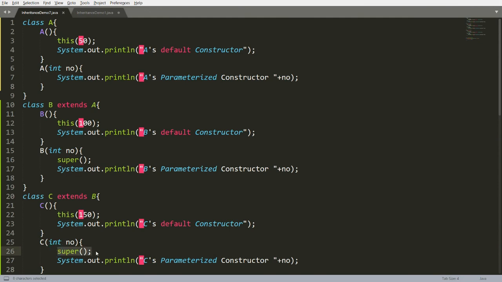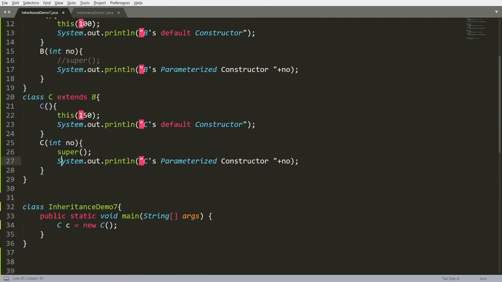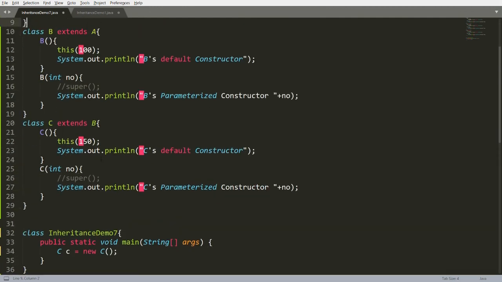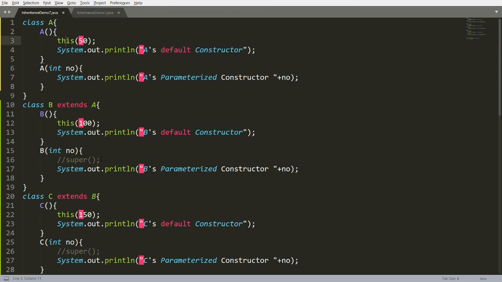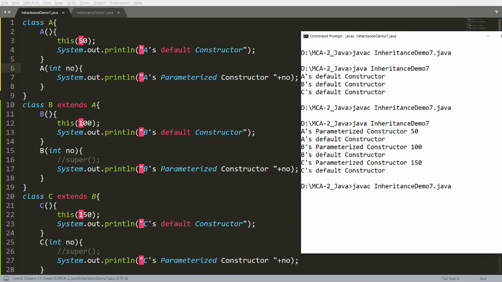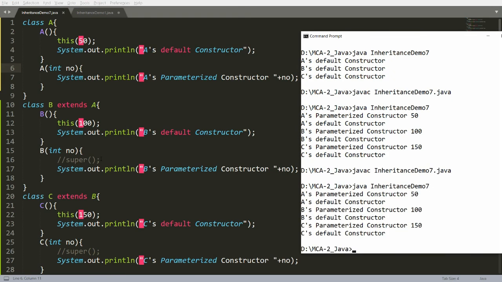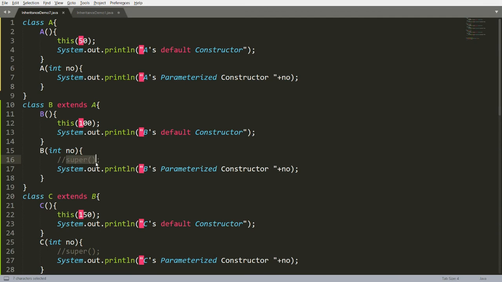If you are not writing any super or this, suppose I am not writing super here, then by default super will be written in each and every constructor. By default the first line is super if I am not writing it, right? So if you save this and compile this, you will get the same result that you were getting earlier. So no need to write super if you want to call the superclass default constructor. But if you want to call the superclass parameterized constructor, then you need to write the value.